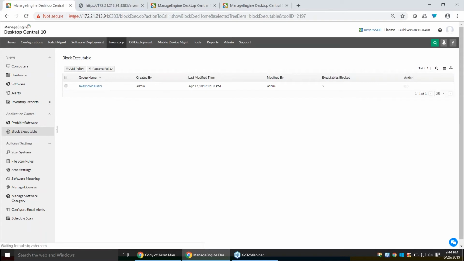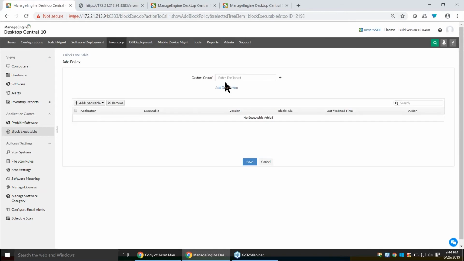Yes, of course, we have those options here, which is called block executable. So here you need to again add a policy. You need to define the policy to the group users. So if I wanted to prohibit this specific application for all the computers in my organization, I'll go for the all computers group, or I can use the custom group that I need, and then I will create this rule based on this.